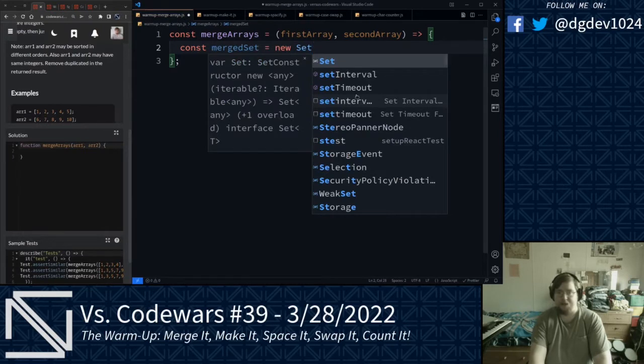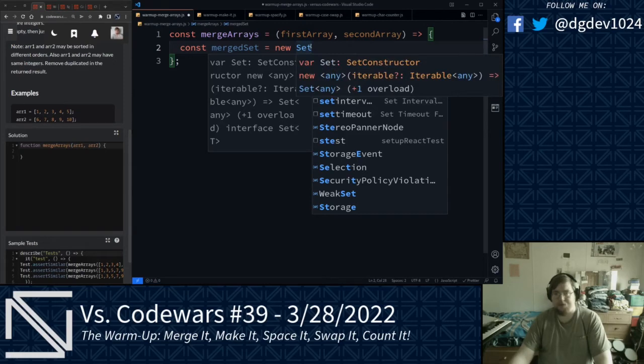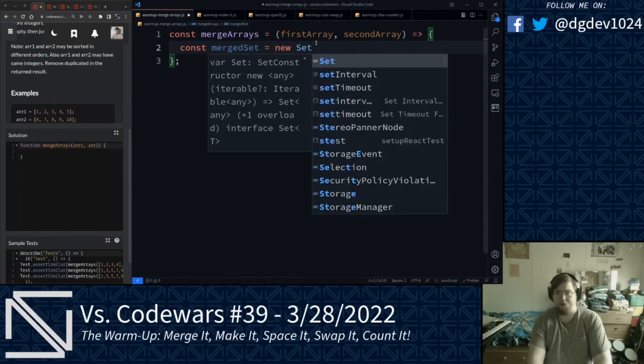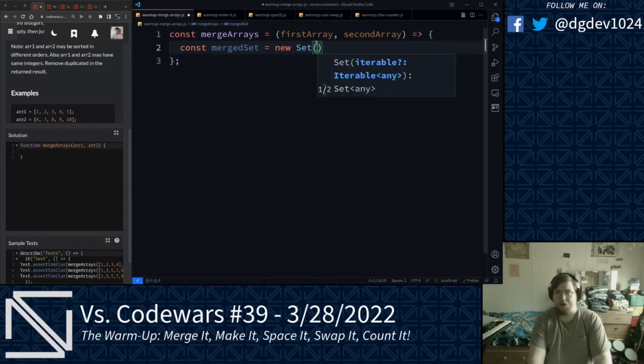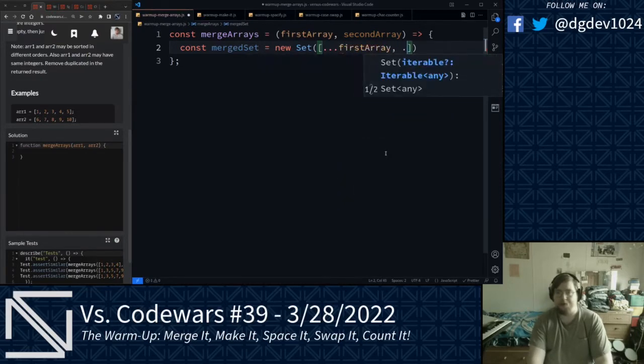Now, in a set, unlike in an array, there can be no duplicate elements therein. So in the set constructor, we're going to pass in an array here. And in this array, we're going to use the spread operator to spread out the elements of our first and second arrays into this merged array here. We're going to do ...firstArray, and then ...secondArray.